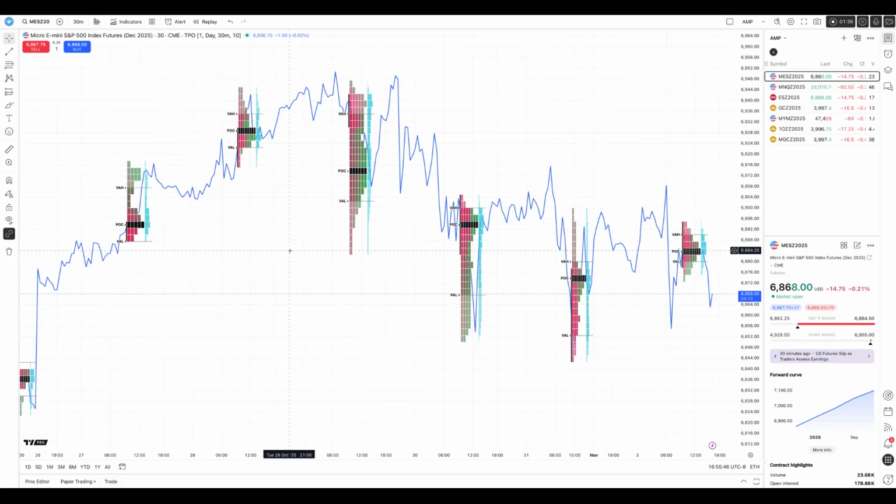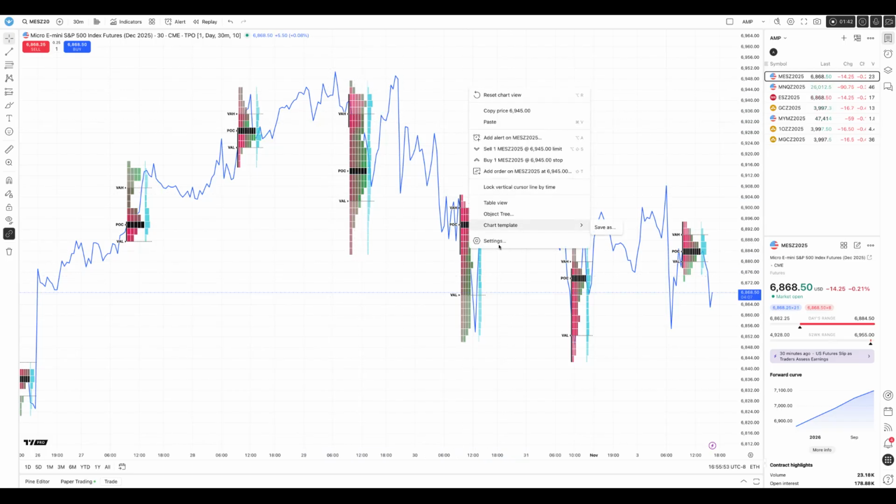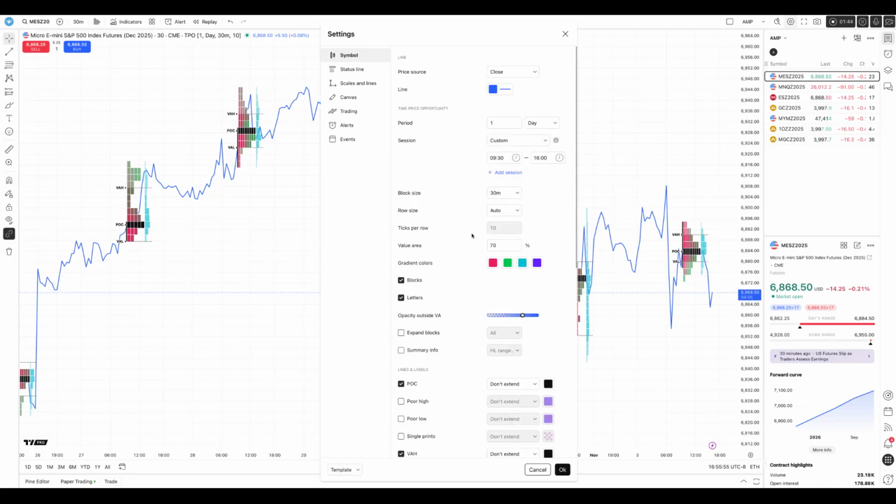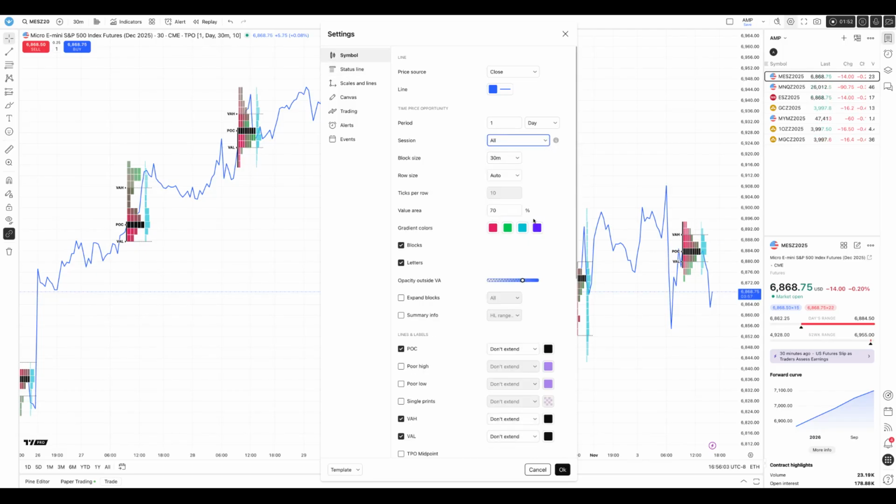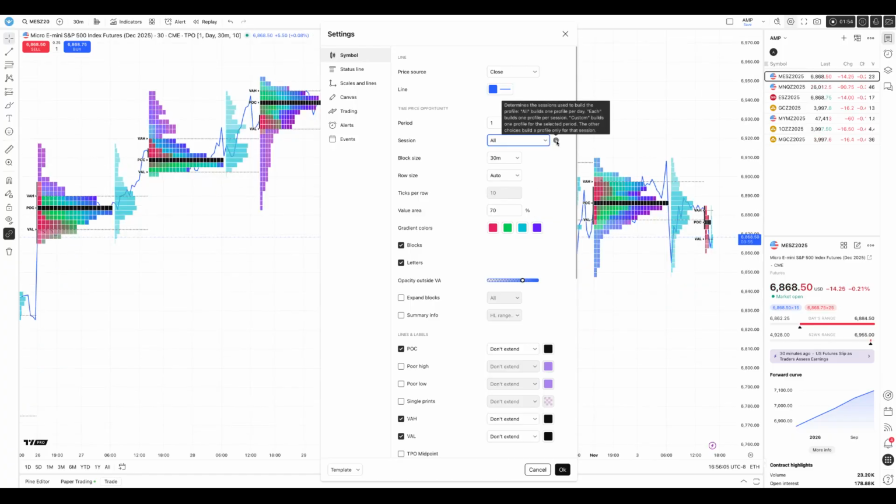Once the TPO chart is applied onto the chart, what you're going to want to do is simply right click on the chart, go to chart settings or settings in the context menu, and make sure you're on the symbol tab, and then go to the sessions menu. So the sessions menu is right here. By default, normally it's set to all, and you can hover your mouse cursor over that little icon. It basically gives you a definition of what you're looking at.